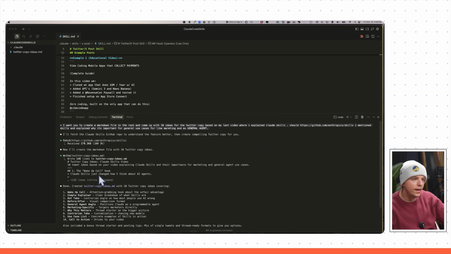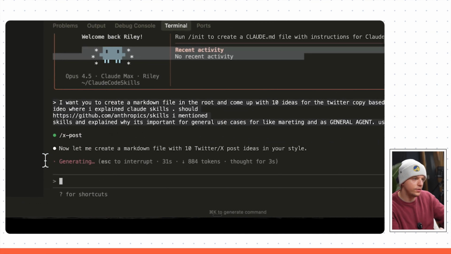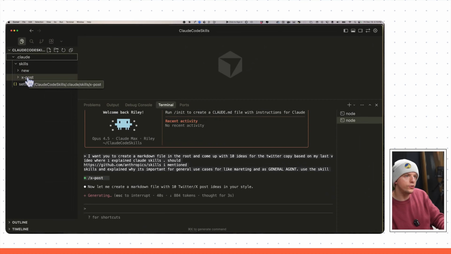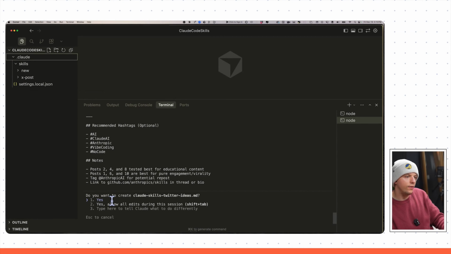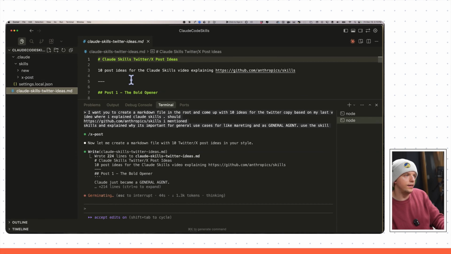Okay, so it is done. You'll see that when you see this green dot and it shows xpost right here, when you see this green dot and it has xpost, that means it's using that skill, right? It is using the xpost skill, and we're going to allow it to create these files, and boom, Twitter ideas.